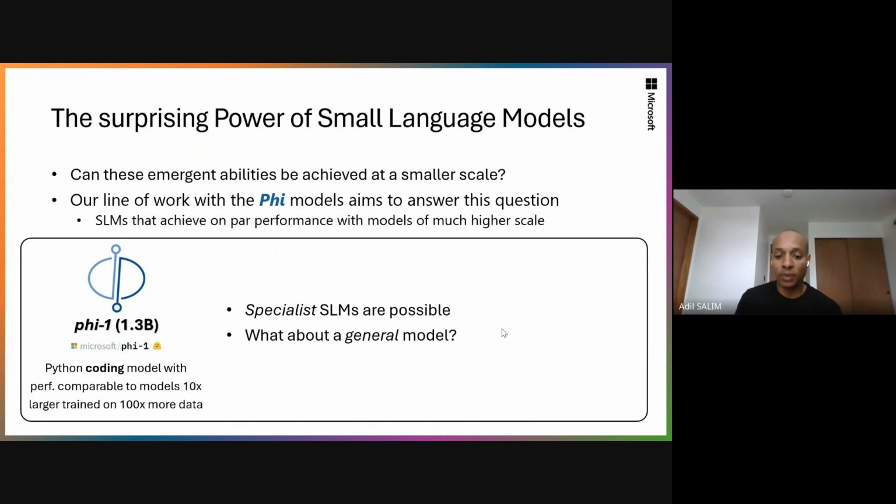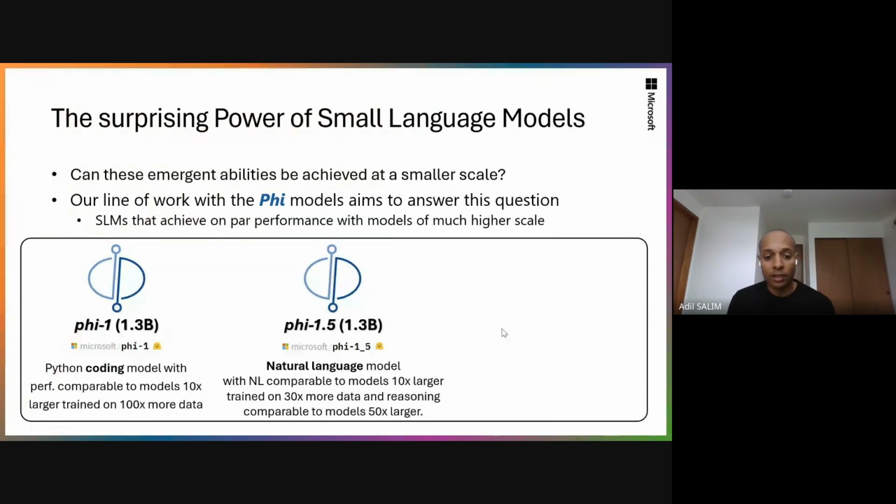So as I said, this was a specific model, but can we obtain a general model with performance comparable to models of higher scale? And the answer is yes. After Phi 1, we introduced Phi 1.5, which is a natural language model, also comparable to larger models while being smaller. And finally, last fall, we introduced Phi 2. It's a 2.7 billion parameter model.